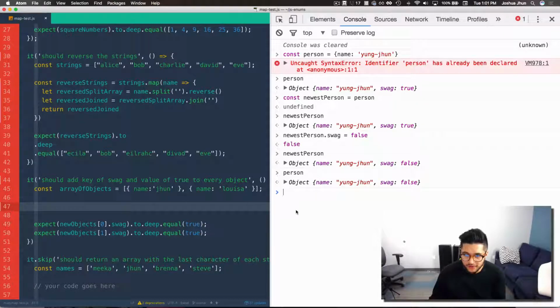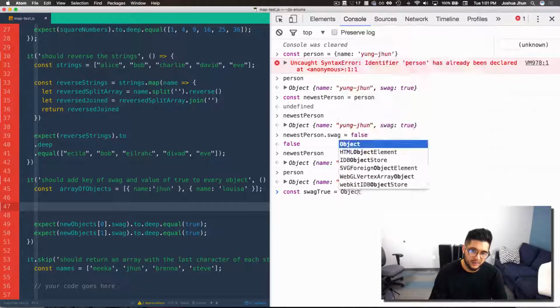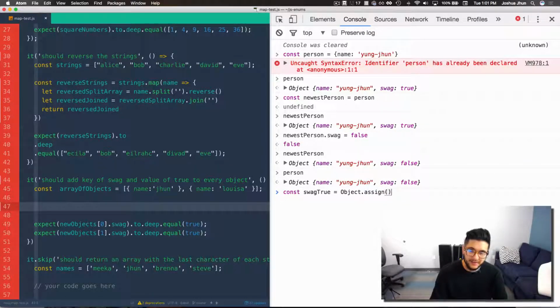So what you want to do, if you want to make a change, is make a new copy of person. So if I say const swagTrue is equal to Object.assign, basically what Object.assign does is its first argument is the target object you'd like to manipulate, and the next thing is the object you'd like to copy over. So here I want to copy over person.